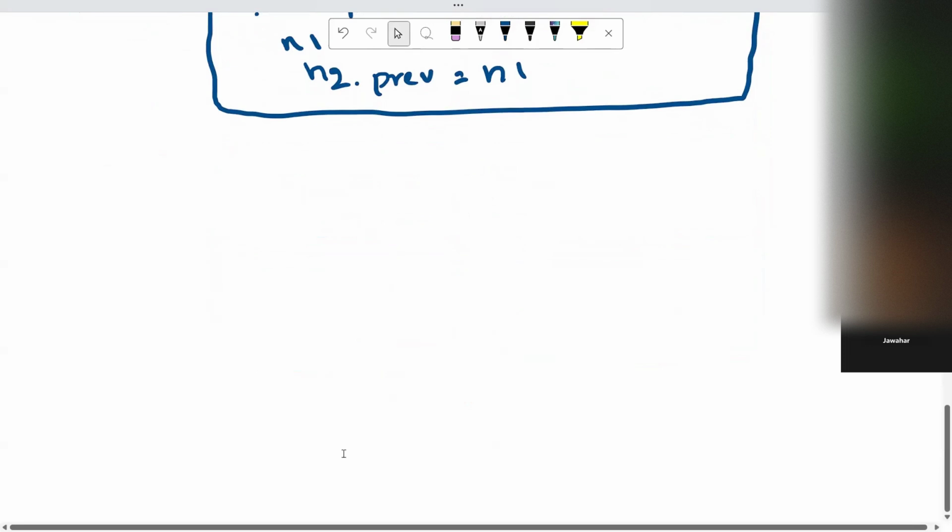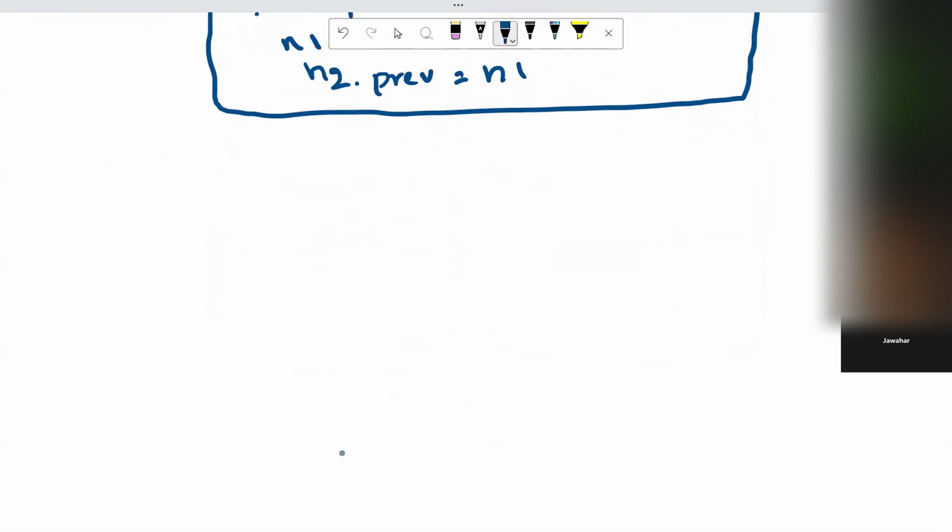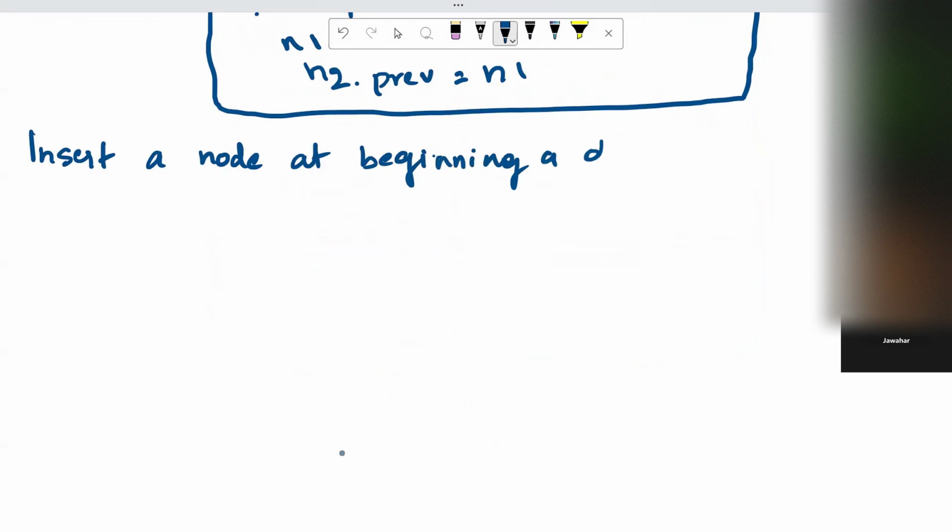Now let us see the insertion part. For example, I want to insert a node at the beginning of a double linked list. Let us see how we can insert a node in the beginning of a double linked list.